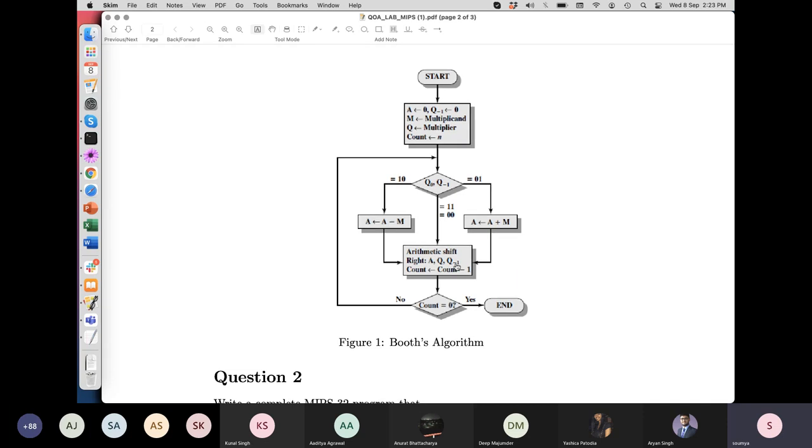So if I do an arithmetic shift right, what happens? You have a value, it gets divided by 2, right? So in this case, the content of A, which is right now nothing but the multiplicand, is divided by 2. And you are shifting the entire Q and Q inverse. That means what? Earlier what was Q0 becomes Q minus 1, and earlier what was Q1 becomes Q0, right? As simple as that.